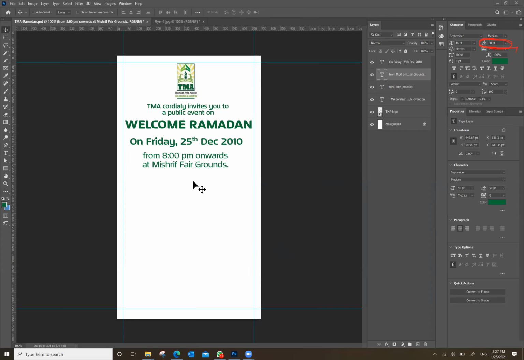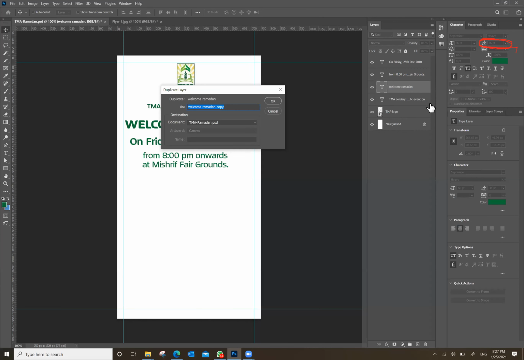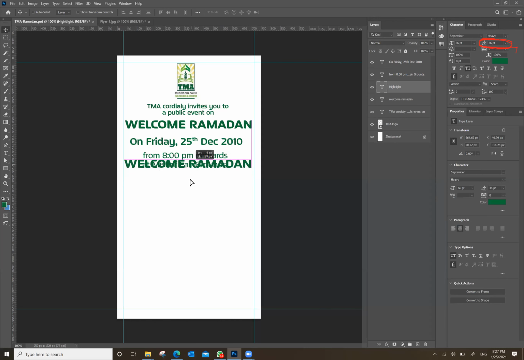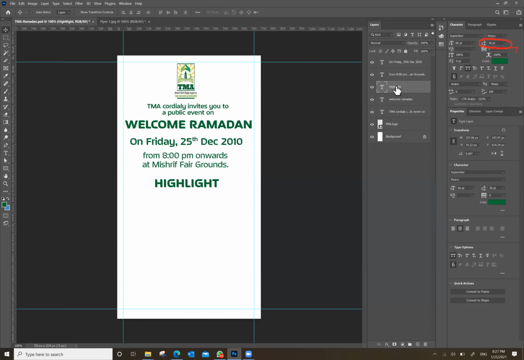Now, while doing this design, I will show you one more trick. I want to type one text called Highlights. The size and the style of the word is almost similar to the Welcome Ramadan text. So I will go to the Welcome Ramadan layer, right click, duplicate this layer. It will ask what name you want to give, make it Highlights, bring it down. I have two Welcome Ramadan layers. I can type whatever I want in that place.